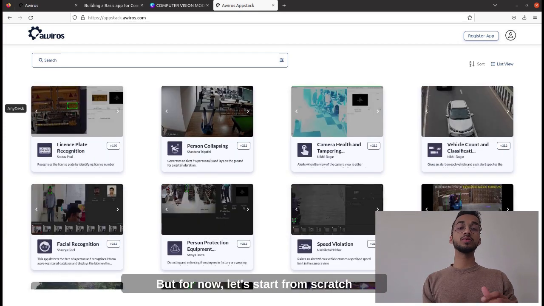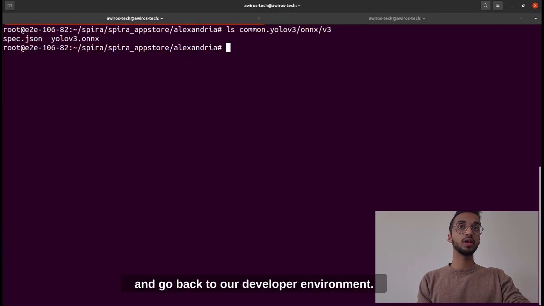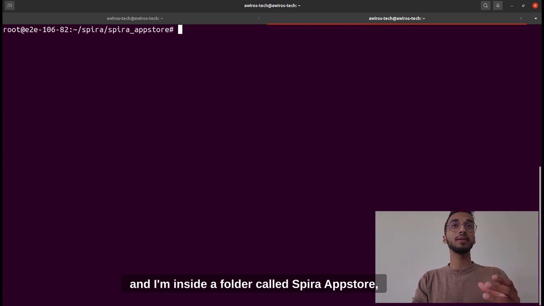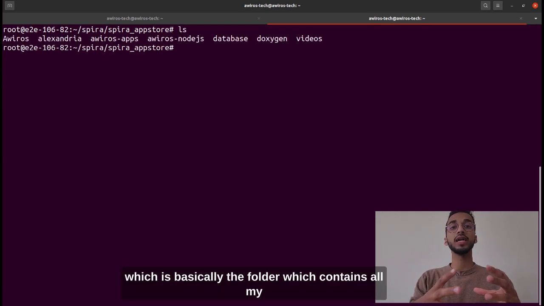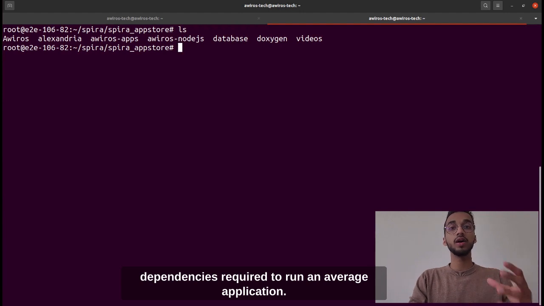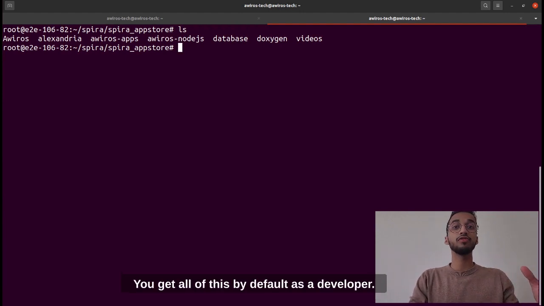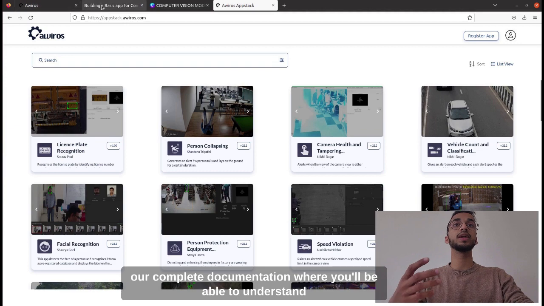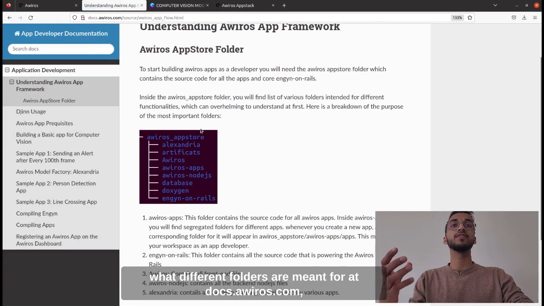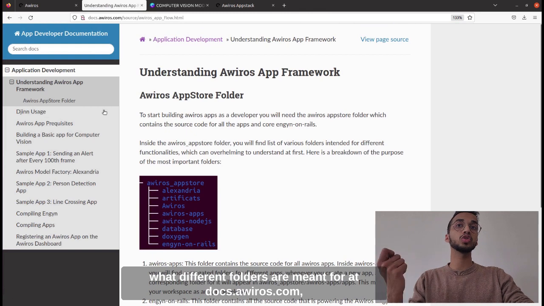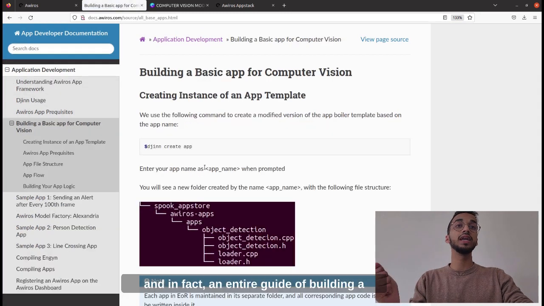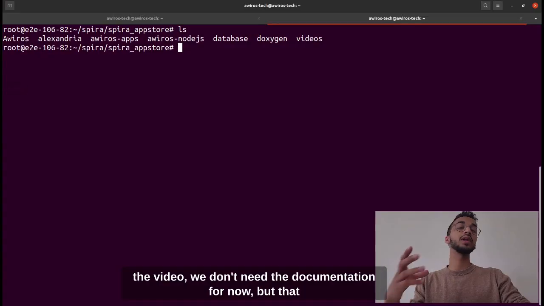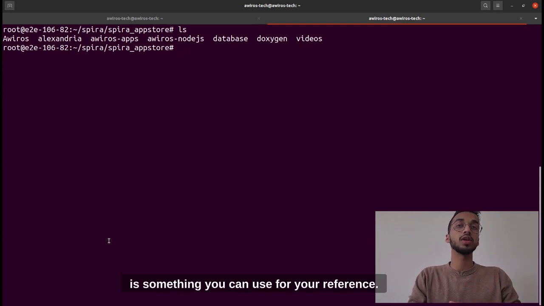But for now, let's start from scratch and go back to our developer environment. Right now I'm back in my developer environment and I'm inside a folder called Spira App Store, which is basically the folder which contains all my dependencies required to run an Awiros application. You get all of this by default as a developer, and to understand this directory structure better, we have our complete documentation at docs.awiros.com, where you'll be able to understand what different folders are meant for, and in fact an entire guide on building a video AI app from scratch. But since I'm illustrating this video, we don't need the documentation for now, but that is something you can use for your reference.